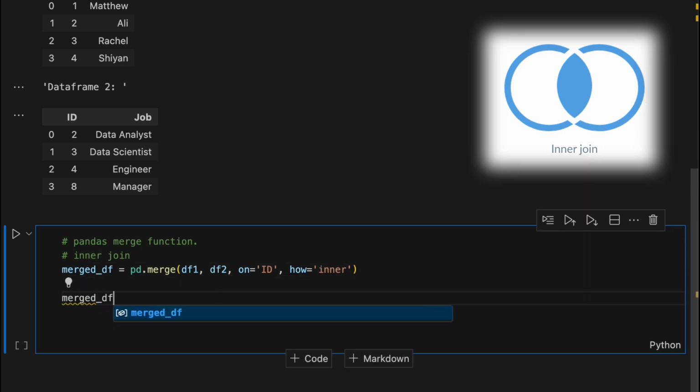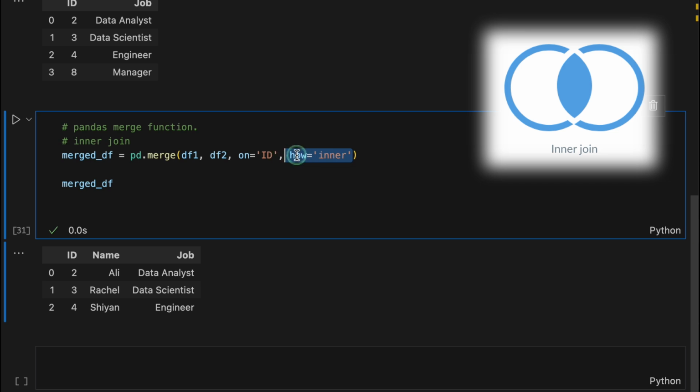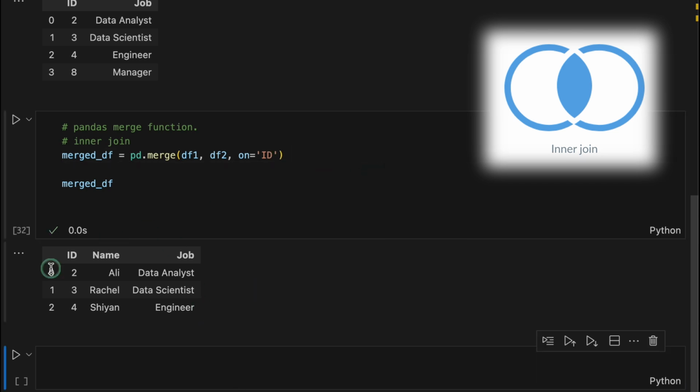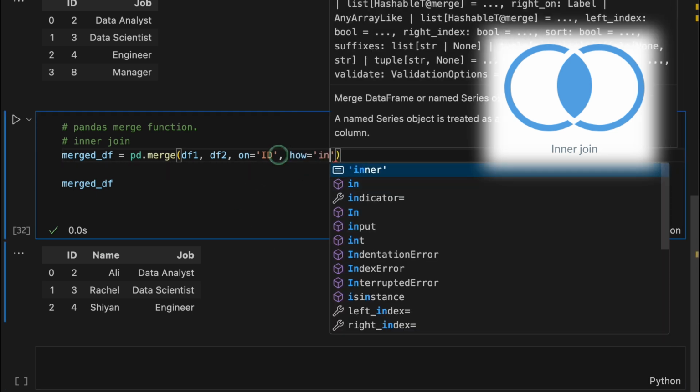So if we print the result here, you can see that mergedf only includes rows where the ID exists in both data frame 1 and data frame 2. Now, an inner join is actually the default behavior for the Pandas merge function. So if I were to remove this how here and run it, it's going to default to an inner join. But I do think it's a good idea for clarity to include the how parameter.